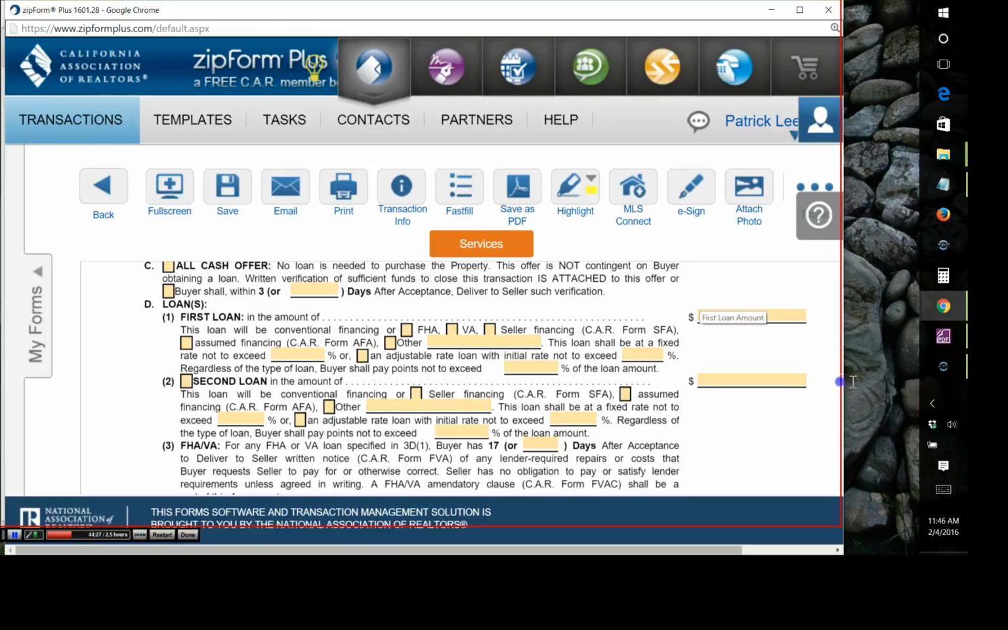So if it's an 80% loan, that would be $800,000. Where would you get this information from? Ooh, a little too many zeros.